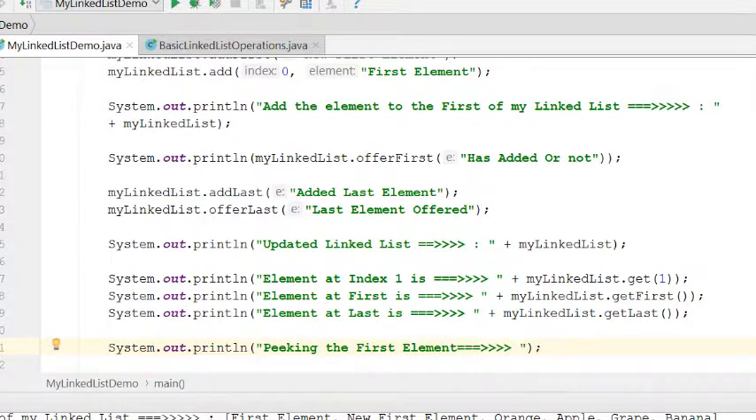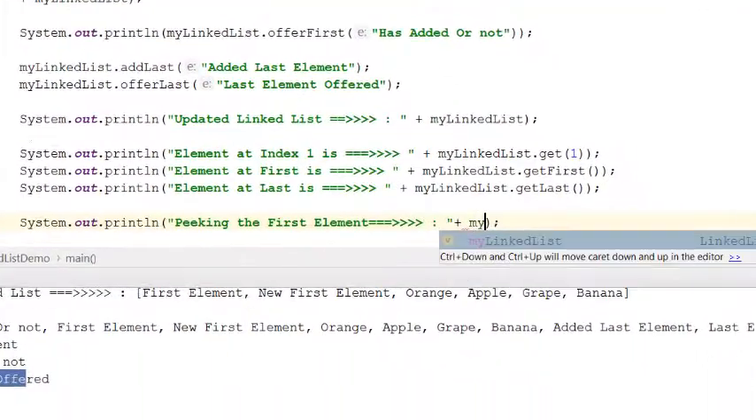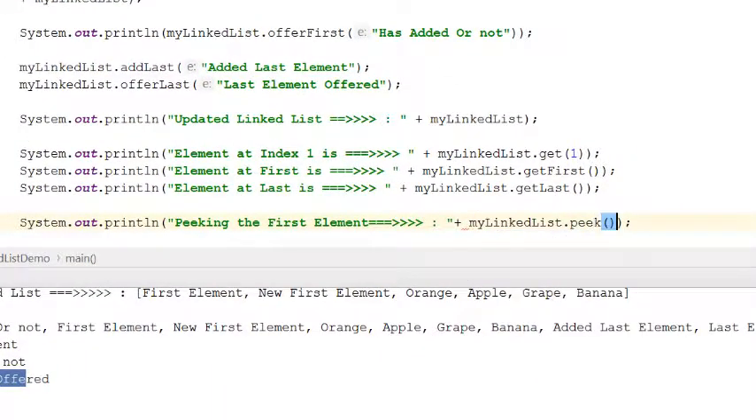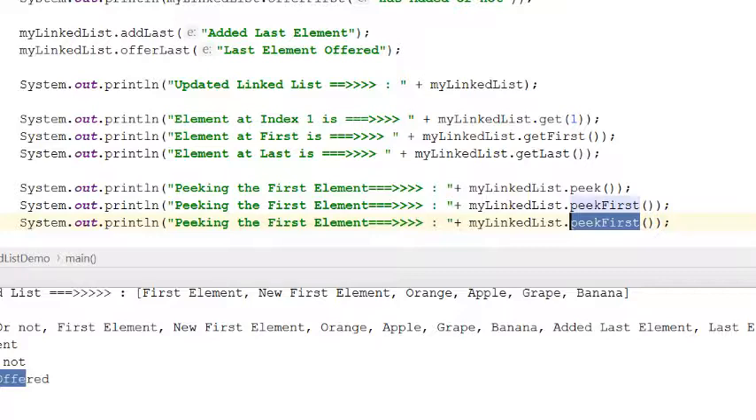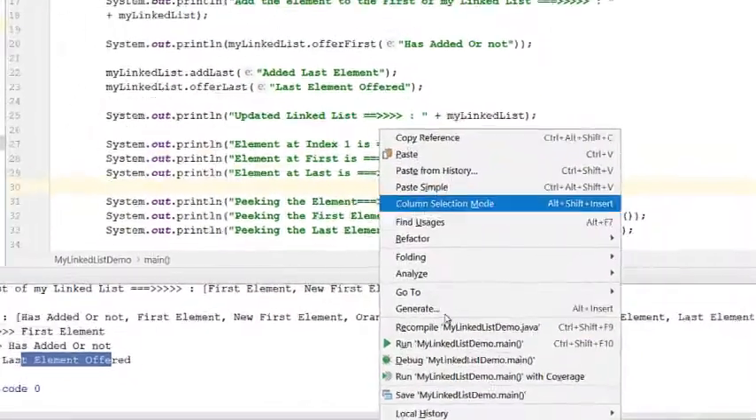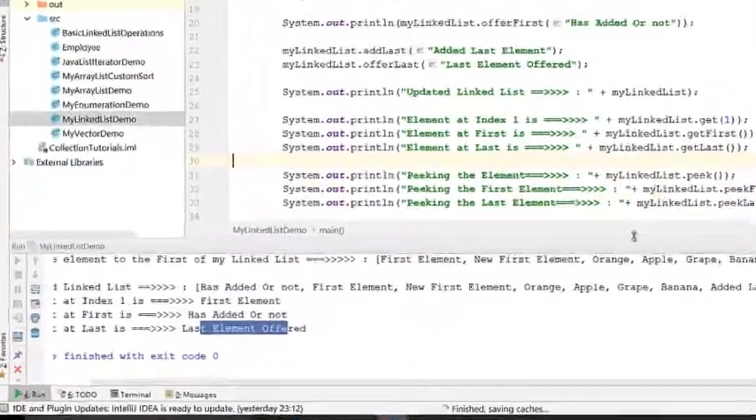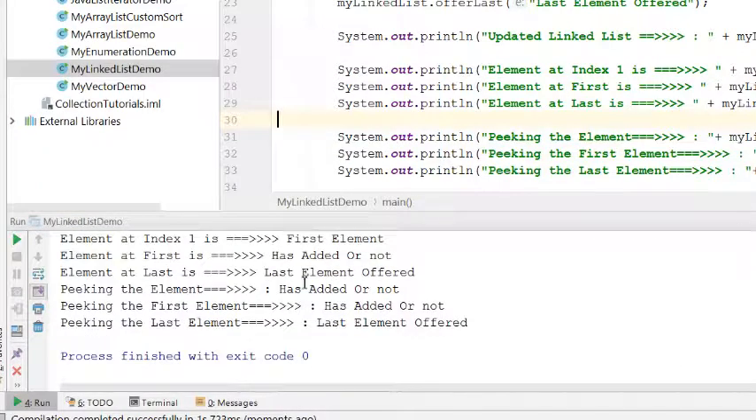So to peek is just to see. If you just go and check what element you have, here you can peek it. Similarly we can make it peekFirst over here, and when we do this we just change this to last here. So we are picking the first element and we are picking the last element. We can right click and check. See, the first element is similar to my first element. Picking the last element is just the last element.